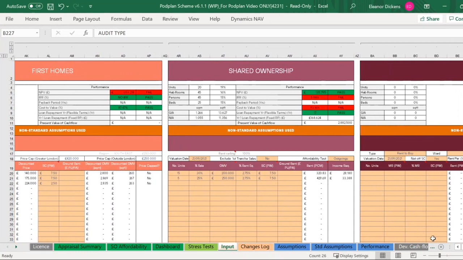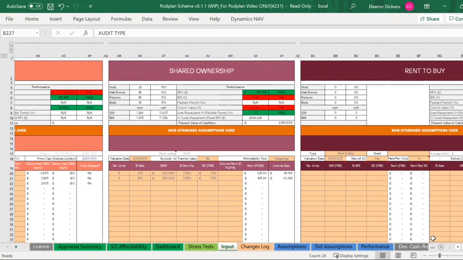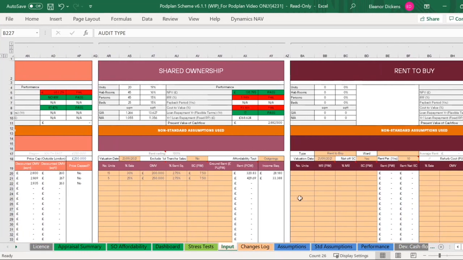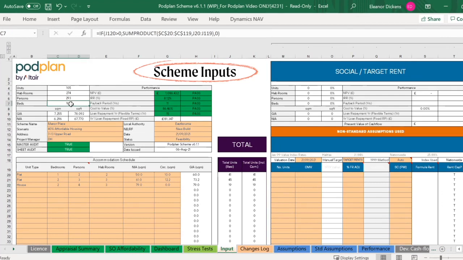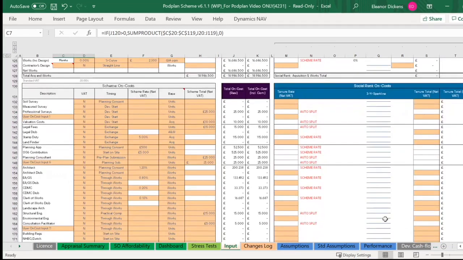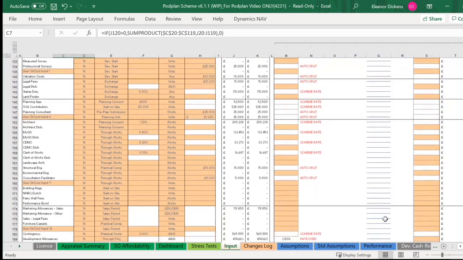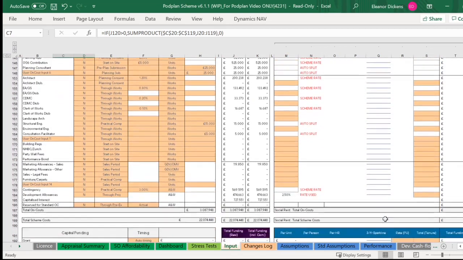Clear formatting enables users to easily input data and understand financial viability. Places where the user is required to input are clearly signposted by orange cells. No cells are hidden, and users are able to see all lot calculations within the model. Costs and income can be split between project elements as required and timed, with as much accuracy as needed.